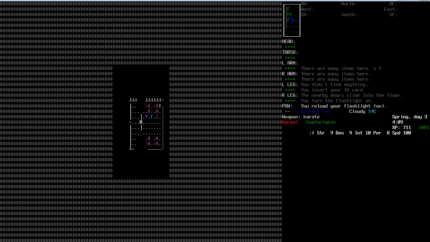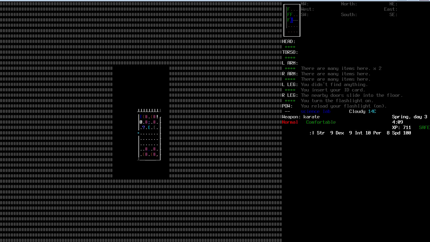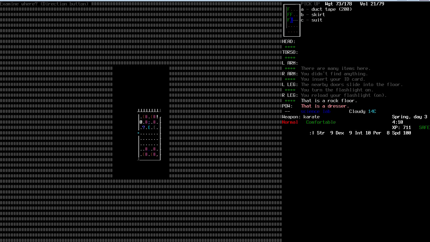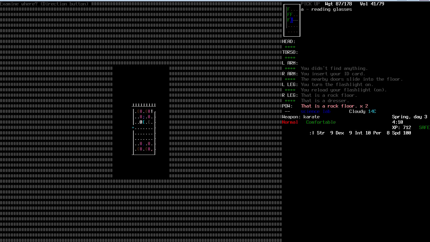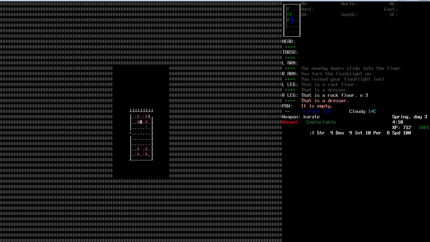Now, what have we got in here? Nothing too bad by the looks of it. We've got cocaine. Okay. Excellent. Socks, glow stick, a drama novel, reading glasses, a baseball cap, a cheap lighter, and scissors. All right. We're going to take it all. We want the socks. Is there anything in here? Oh, duct tape, skirt, suit. Oh, a suit. We'll use those. Well, we'll take the drama novel. If nothing else, we can use it to burn. Definitely want the glow sticks. That brings us up to a couple more.